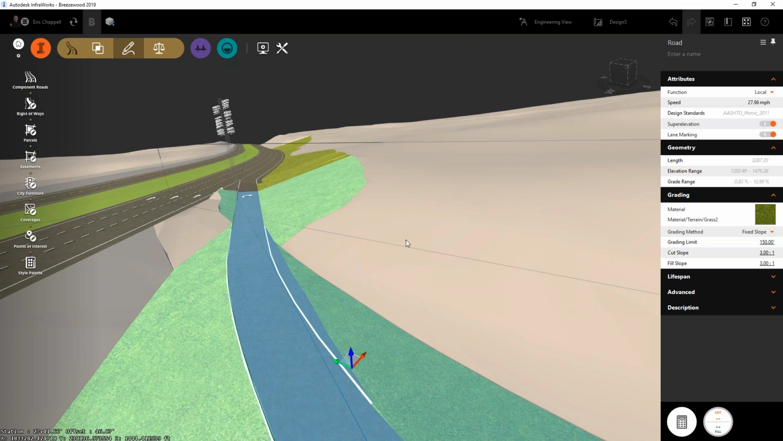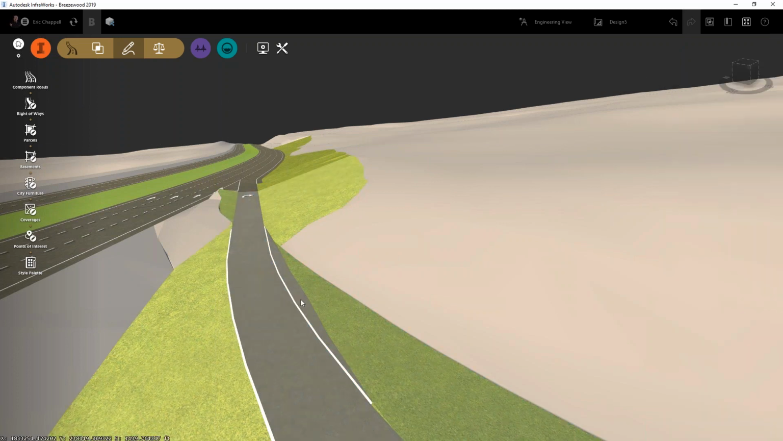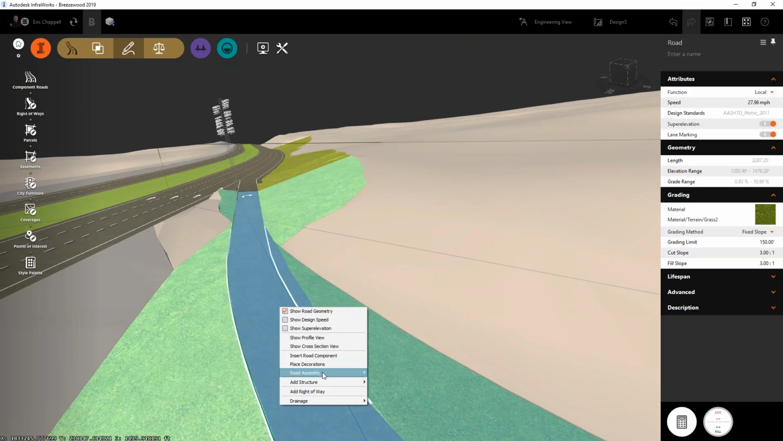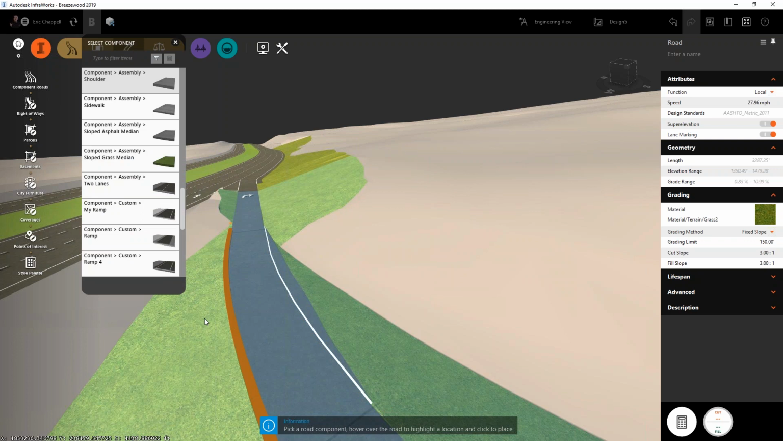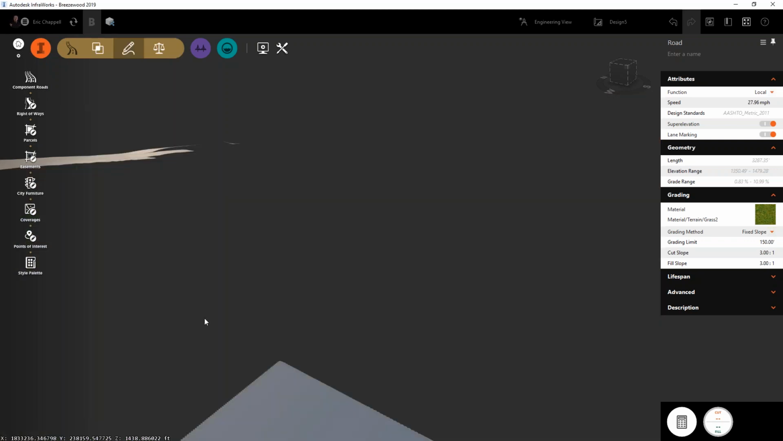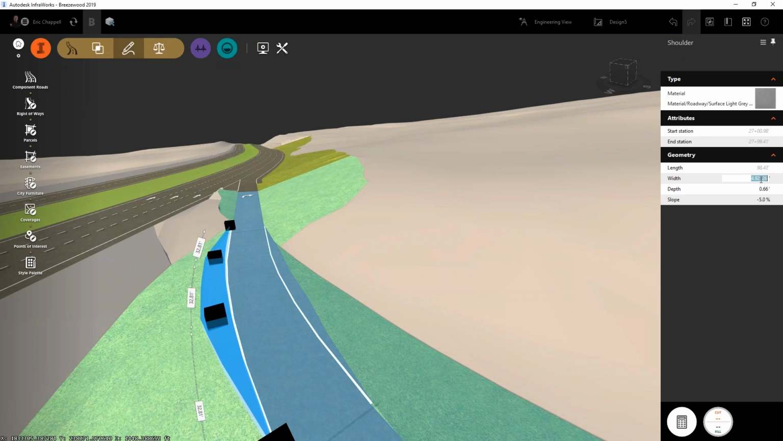And you could do the same thing, if that's the style of shoulder you like, 3 feet with darker asphalt, you can do the same trick I just did. Draw a road to the side that's nothing but that shoulder, set up the parameters you like, and add it to the library as an assembly. I'm going to go ahead and do another shoulder over here. And again, I'll make it 3 feet, darker asphalt.